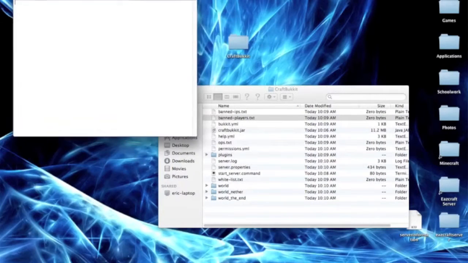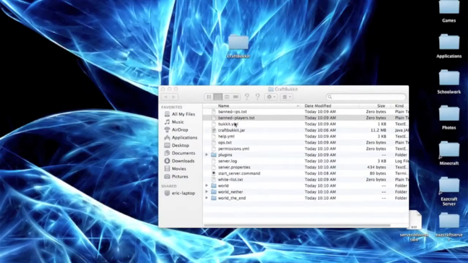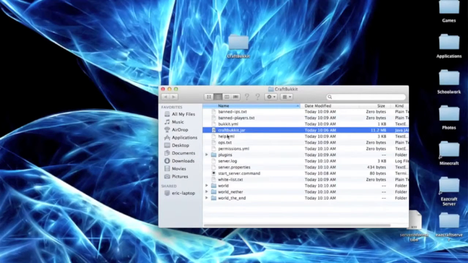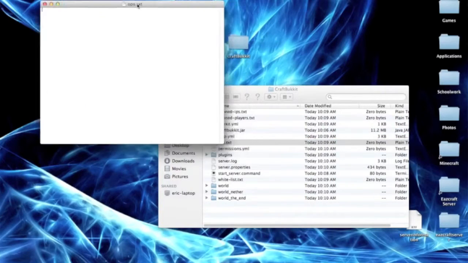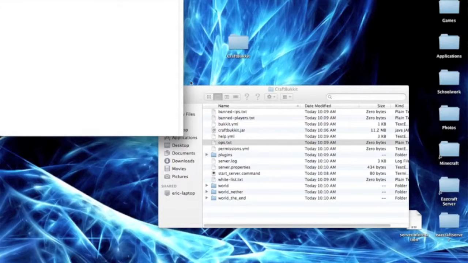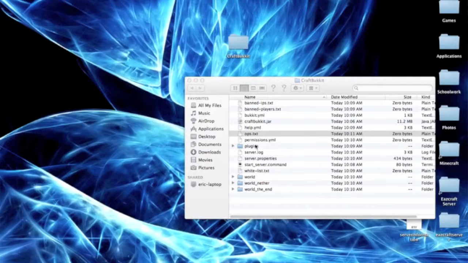This is the thing for banned players, so if you don't want somebody on your server, put them in here. And then, I don't know what this is. This is your .jar. That's a help file. This is the ops. These are people with special commands and can go on creative and do whatever they want. So usually you're going to want to put your name in here because you want to be an op, right? So yeah, put that in and save. Make sure you save if you do anything to these files.